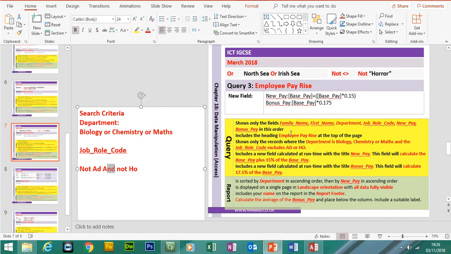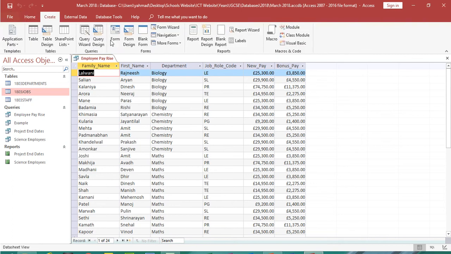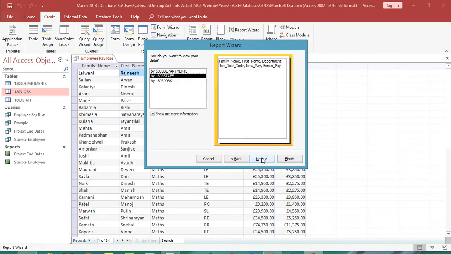Okay, so we've done that. So we selected the fields, we've got the title, we put the search criteria in, we've created the new fields. Now I can press save, and now I can create the report based on the employee pay rise. So we select the fields, including new pay and bonus pay.